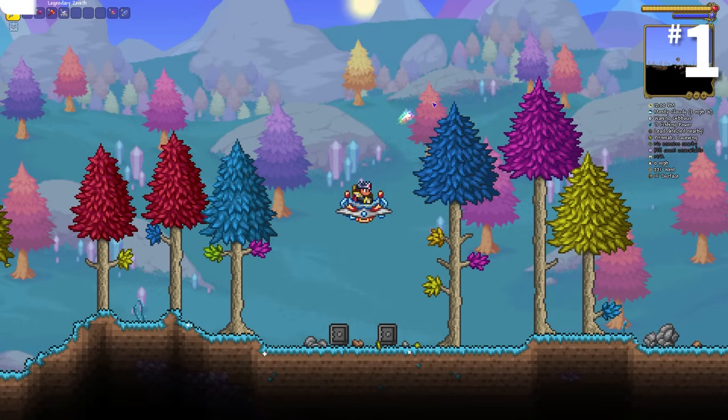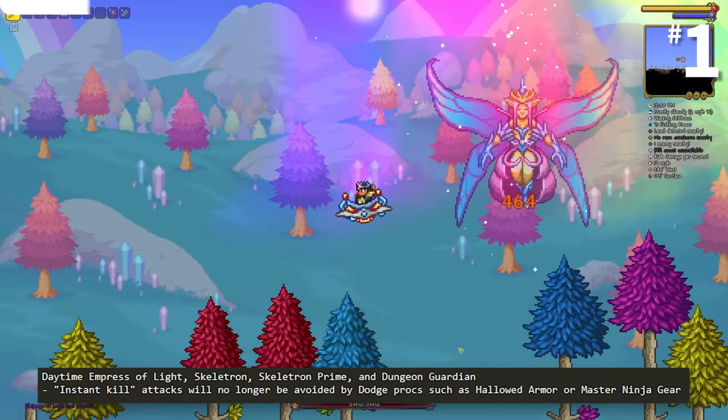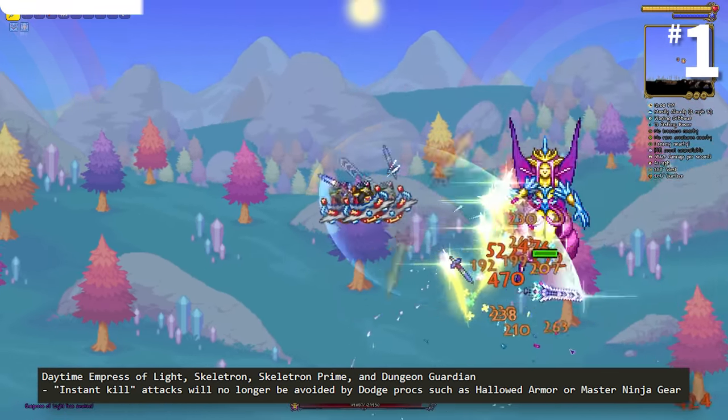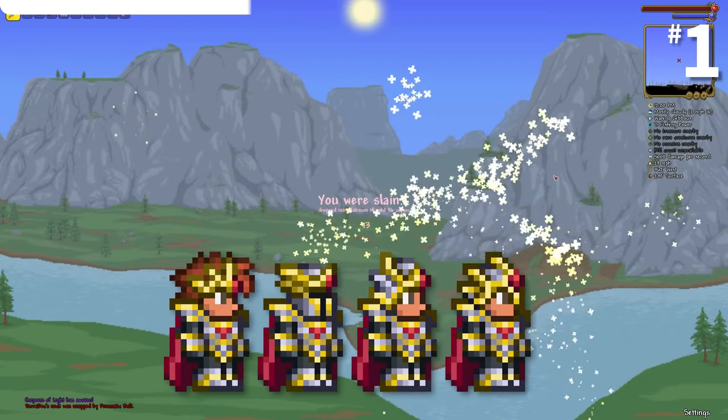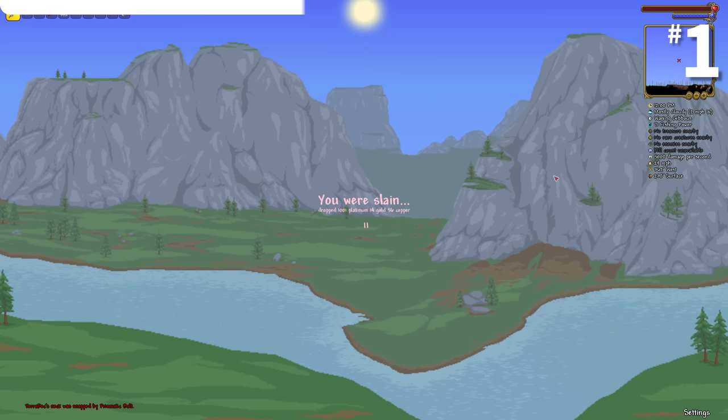Number 1. This one is the most obvious. Instant killing attacks like the Empress, Dungeon Guardian, and Daytime Skeletons are no longer dodgeable. This means that you don't need to stick to Hollowed Armor exclusively for Daytime Empress anymore. This probably makes the fight significantly harder, sadly.